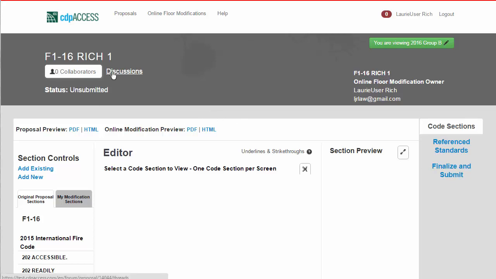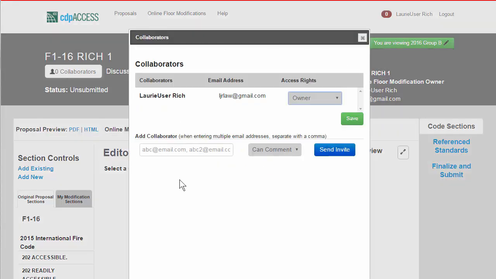This Collaborators tab works just like proposals and public comments that you may have worked with in previous years. Click on Collaborators, and you'll be able to invite individuals in to work with you on this floor modification. Type their email address in the Add Collaborator tab, click Send Invite, and an email will be sent to their email address so that they can participate in this online floor modification with you.